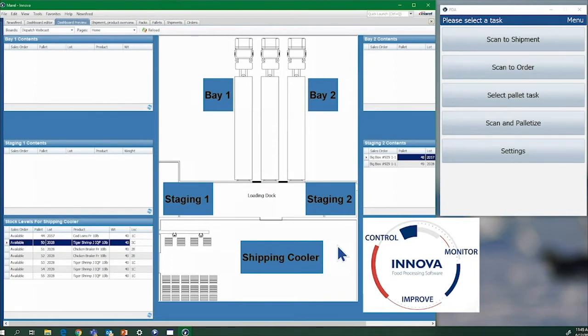So our task today in this hands-on is to ship some tiger shrimp to a customer. We can see here in the bottom that this is our shipping cooler and the contents of our shipping cooler. We have a staging area, and we also have a shipment in Bay 1. This here is our scanning interface. So you would see this when you're doing the scanning operations here.